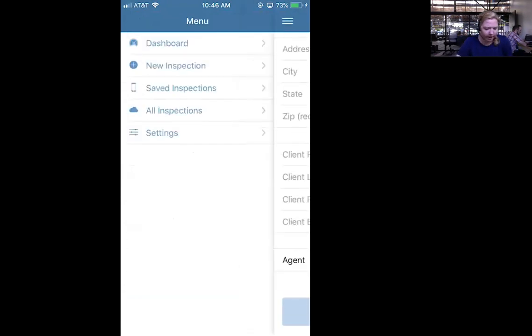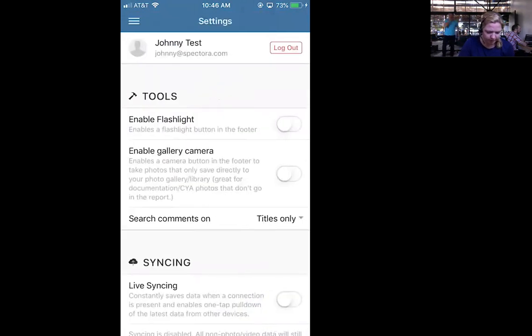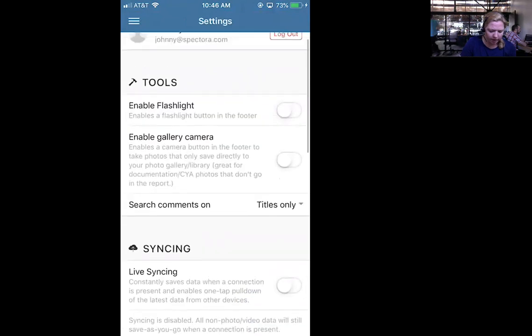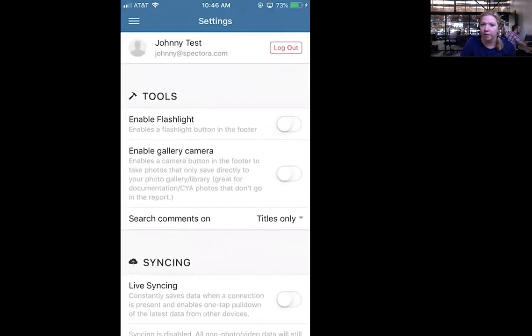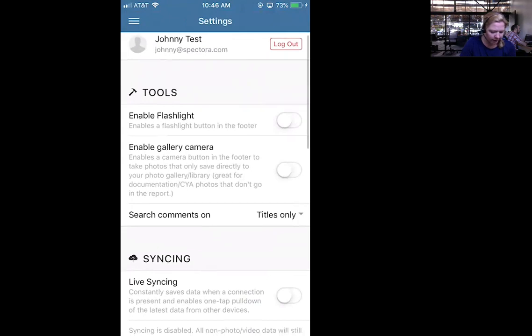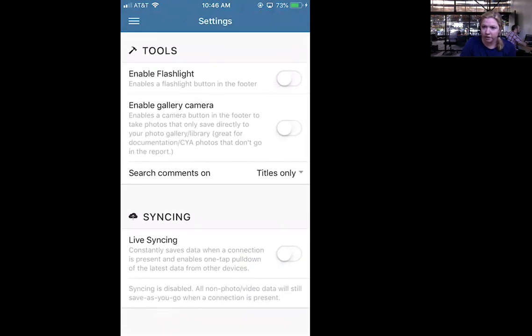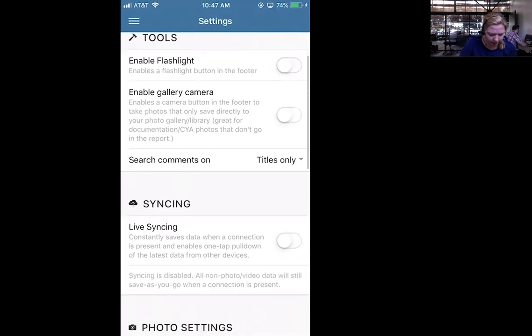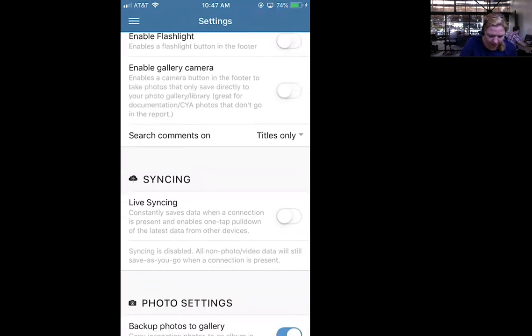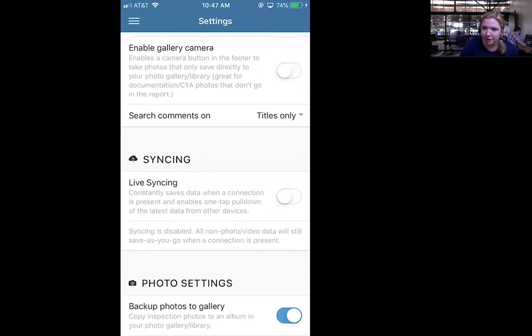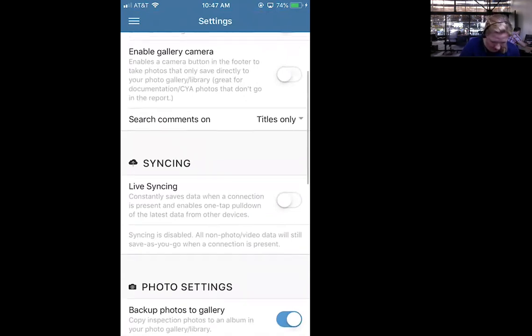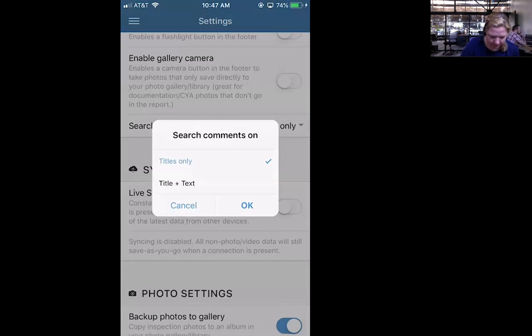So let's go back out. Let's start with settings. So we can go to settings, and we've got a couple of things to run through here. This is where you would log out and log back in. The enable flashlight is the flash from your mobile device's camera, just turned on. So if you would like that, you can turn that on there. Enable gallery camera. It gives a description there. And then you can search comments, either title and text.